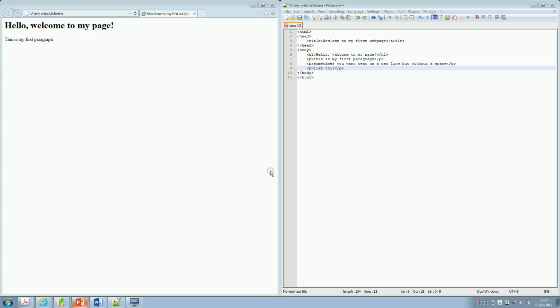So one thing to notice about the paragraph tag is that when you open and close it, it will start a new line. So you can see here I've typed out a bit of text and I've included that within the paragraph tags, and then I've included some more here. Now if I save that and I refresh that, you'll see that that splits that up. So for each paragraph there's a line in between, but sometimes you want text on a new line but without a space. So the way you do that is by using a break.